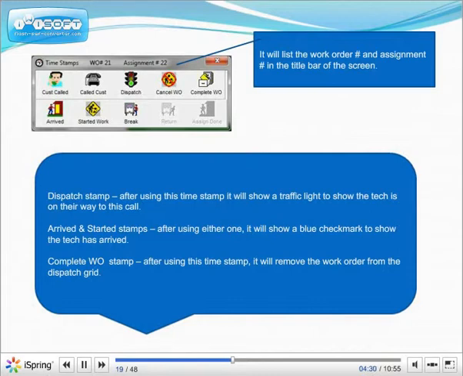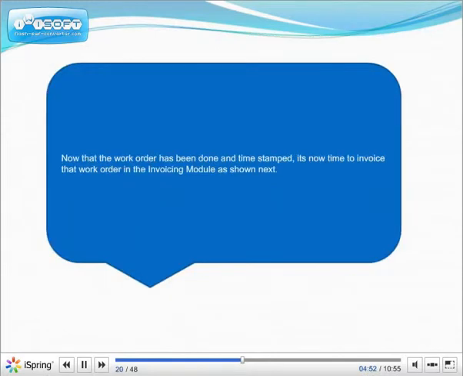The dispatch stamp. After using this timestamp, it will show a traffic light to show the tech is on their way to this call. The arrived and started stamps, after using either one, it will show a blue check mark to show the tech has arrived. Complete work order stamp. After using this timestamp, it will remove the work order from the dispatch grid.